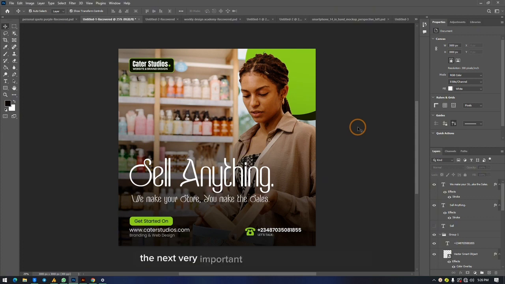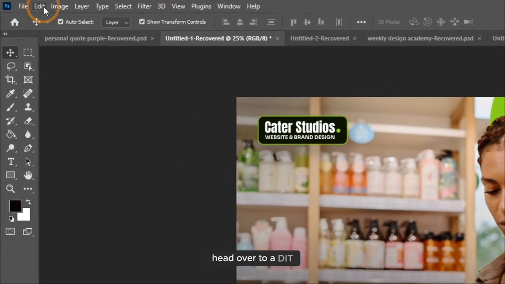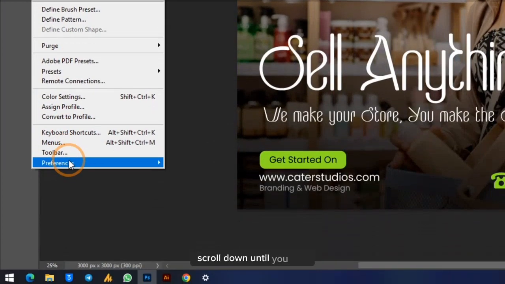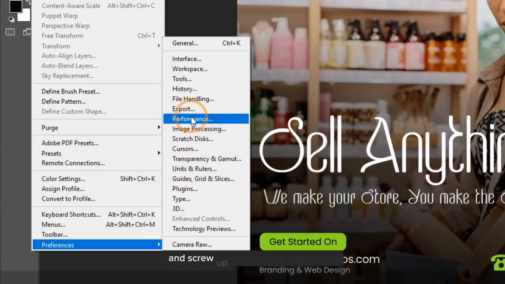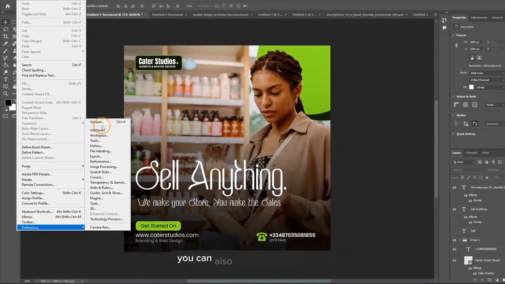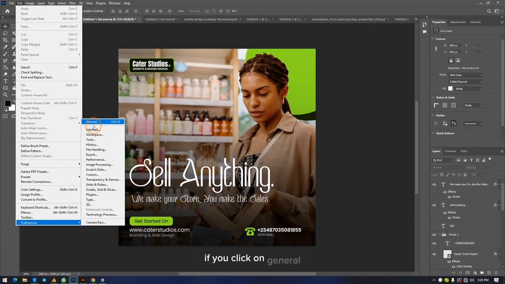The next very important thing is to change the theme of my designer. Now this is very simple to do. If you want to change the theme of your designer, head over to Edit at the top area, scroll down until you find Preferences, and scroll up till you find Interface. You can also find it from General. If you click on General, you can still find Interface, but let's just get right into it.